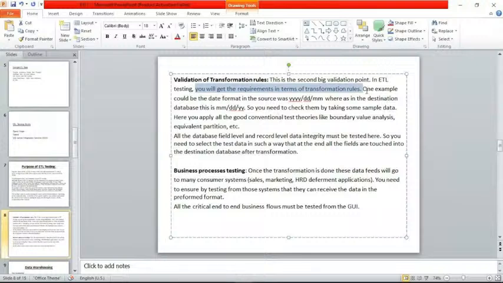Okay. Then one example could be date format. In the source it was YYDT whereas in the destination database it is MMDDYY. So you need to check them by asking for some sample data. Here you apply good conventional test theories like boundary value analysis, equivalence partitioning, etc. If you are not aware of such testing theories, that's not an issue. We will see that.